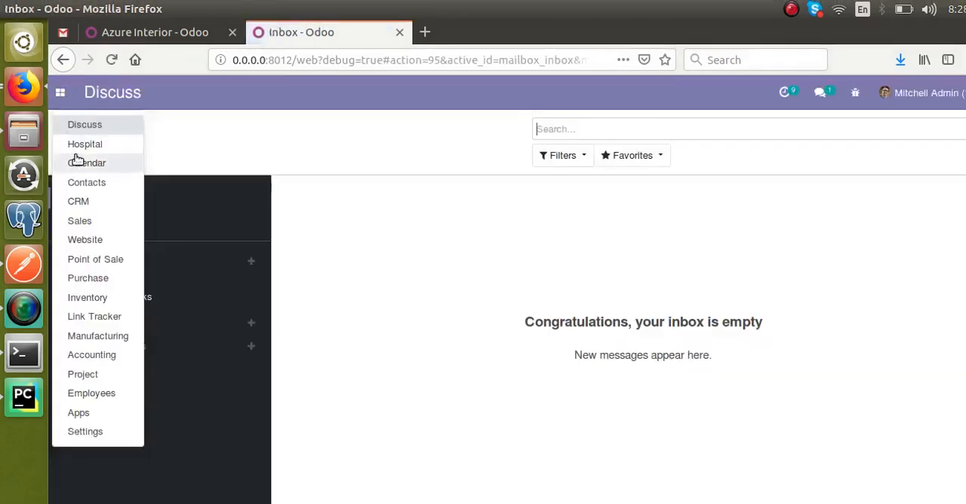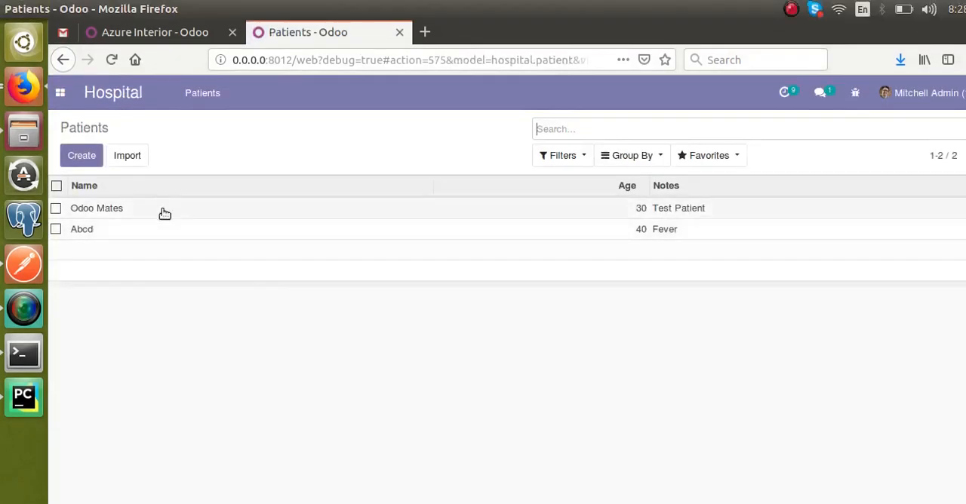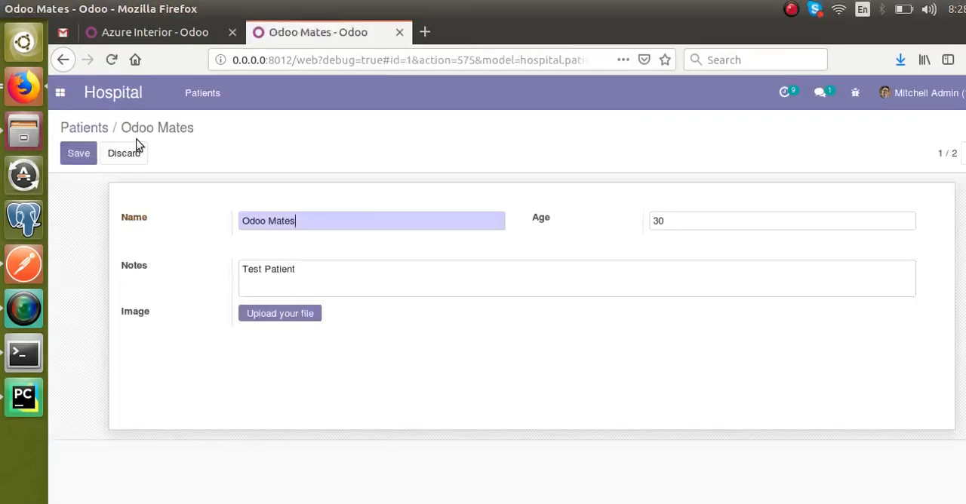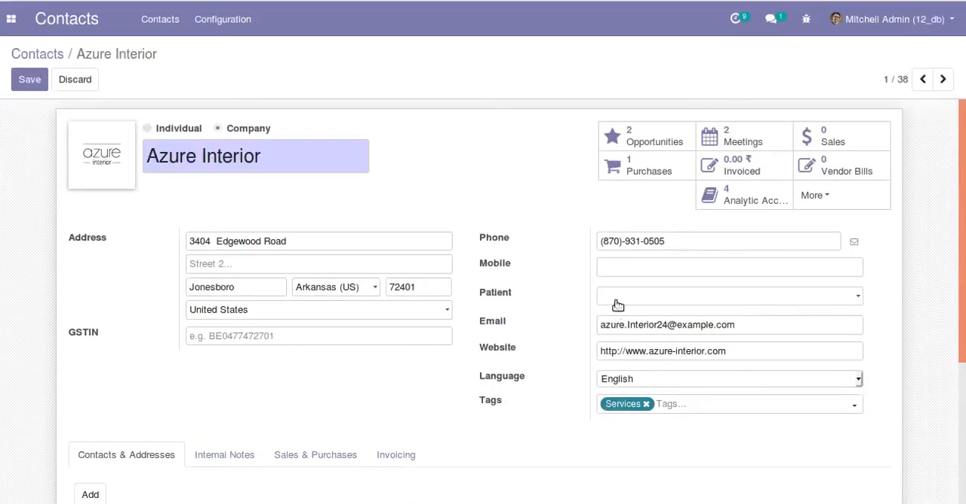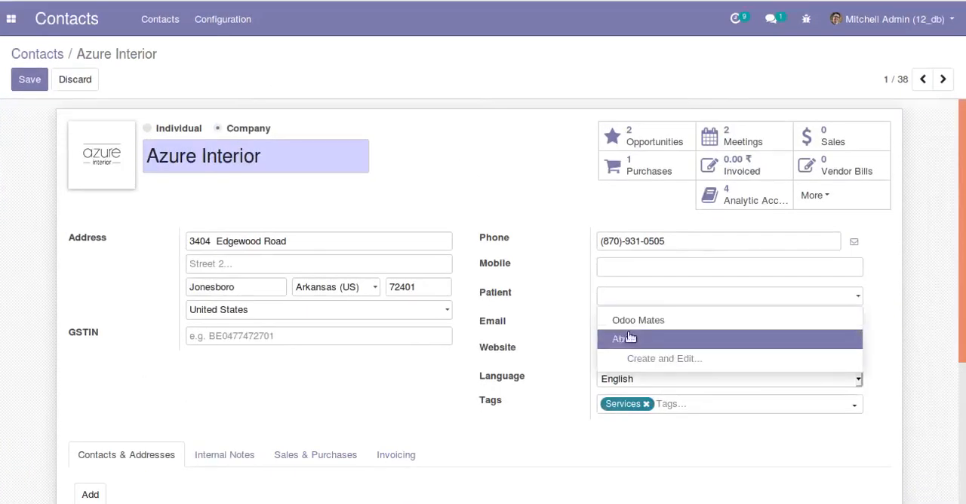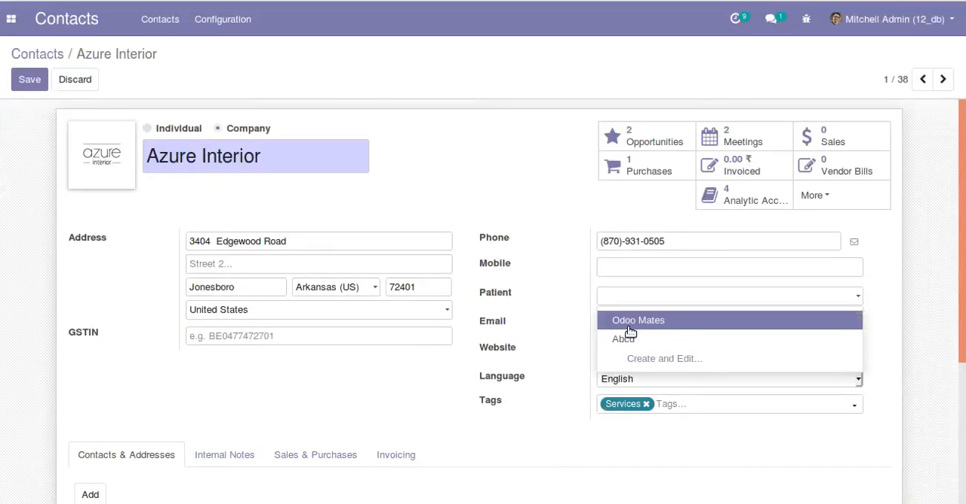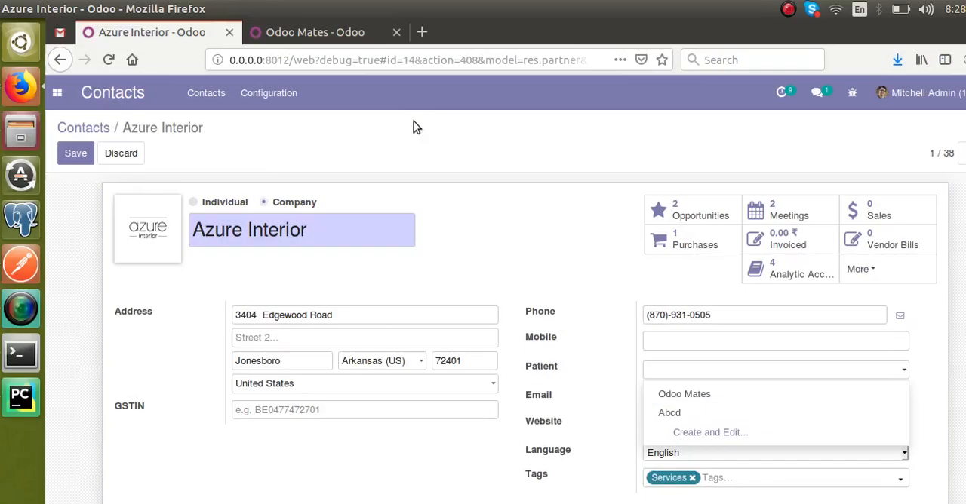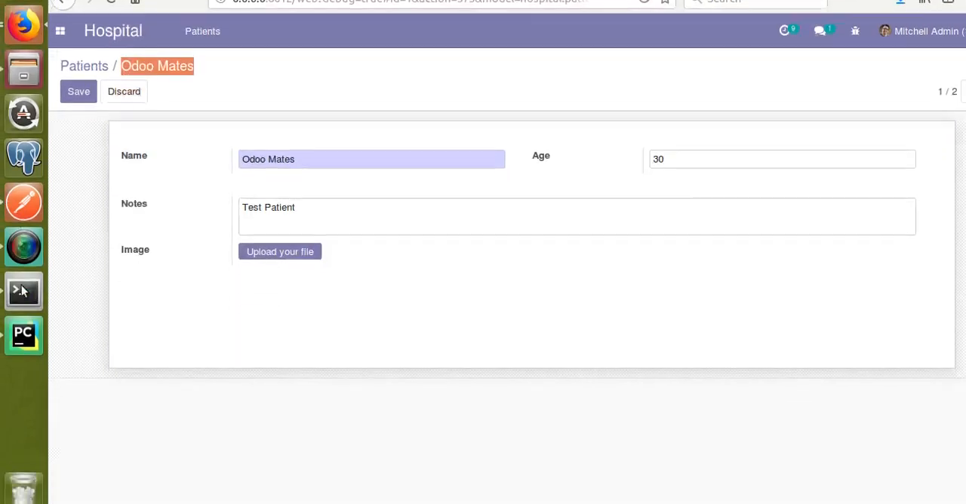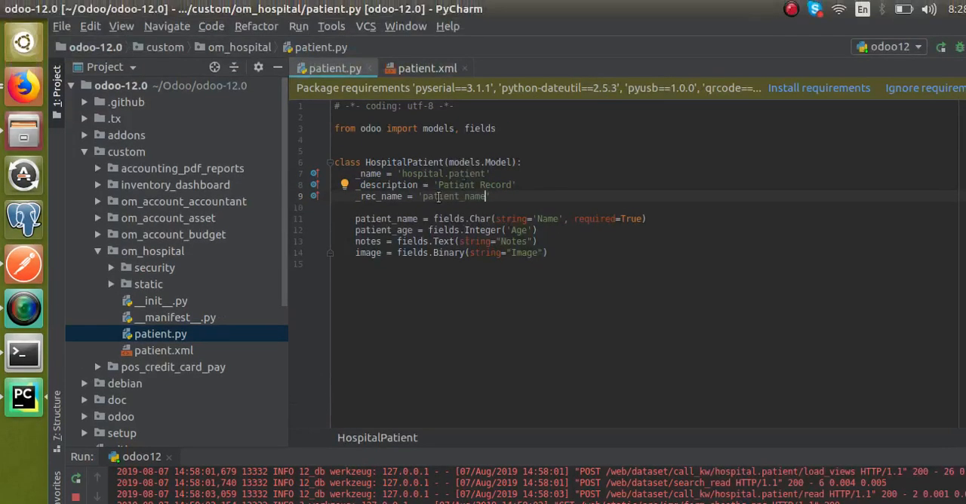Now I will go to the hospital menu. You can see right now the name is coming. Earlier it was model name dot model name comma record ID. Now I will go here, and you can see it has changed. Earlier when we looked at the drop down, it was hospital.patient comma 1 and hospital.patient comma 2. Right now it is updated to the names we have given here. So like this you can give rec name for the model.